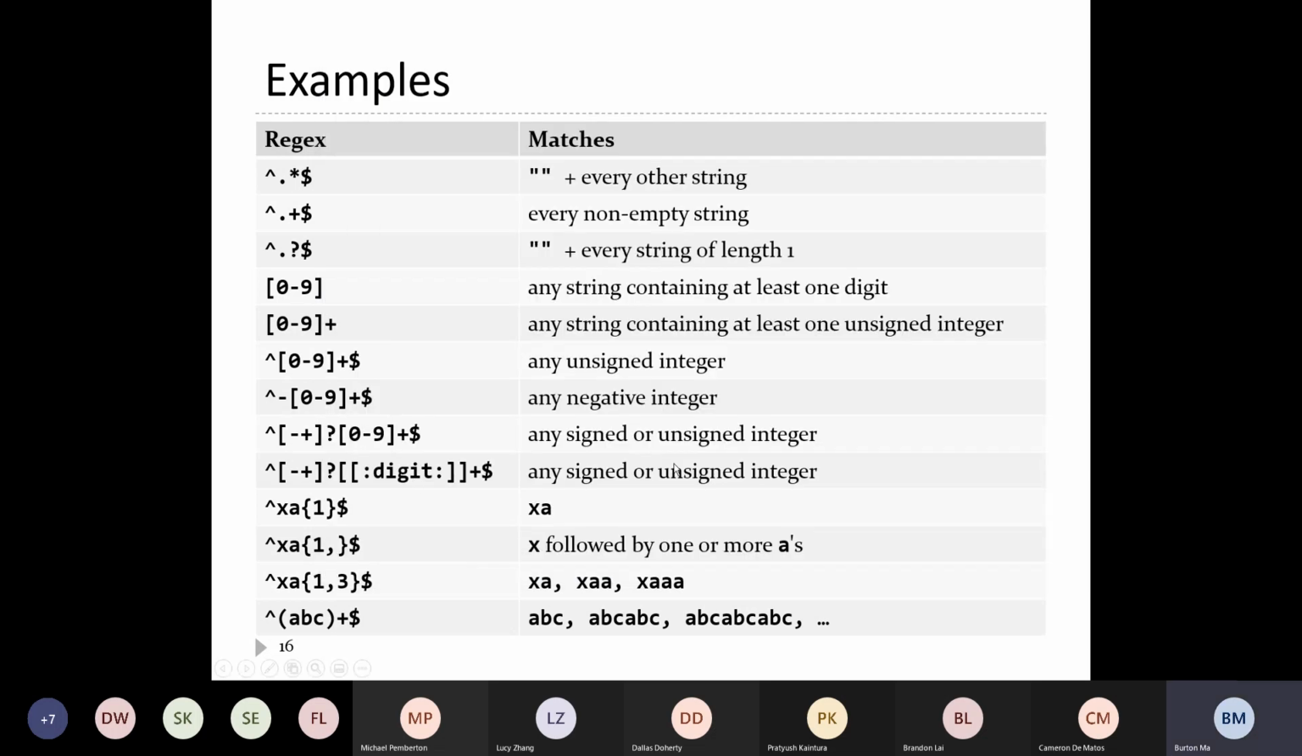Now, if you want to match any signed or unsigned integer, then you have to use the following. Now remember, question mark is 0 or 1. So there's either a minus sign, plus sign, or nothing, followed by an unsigned integer. So that's how you match any signed or unsigned integer value.